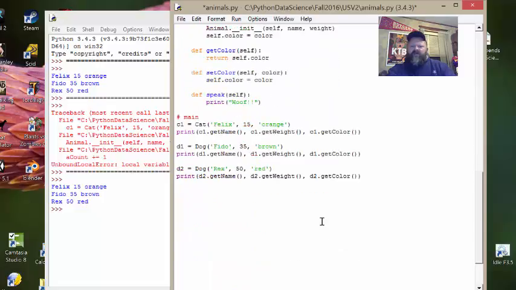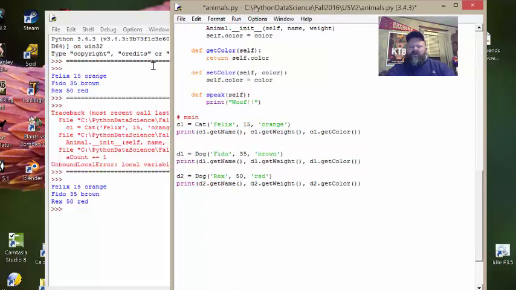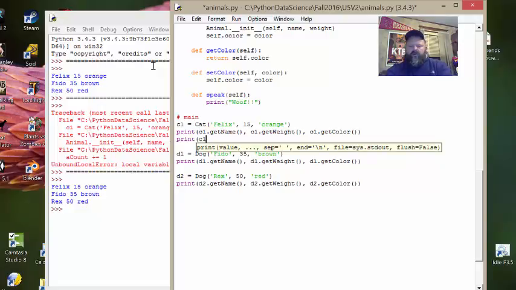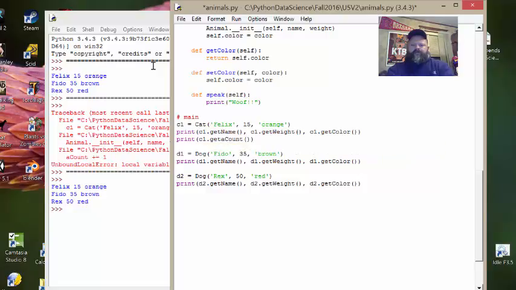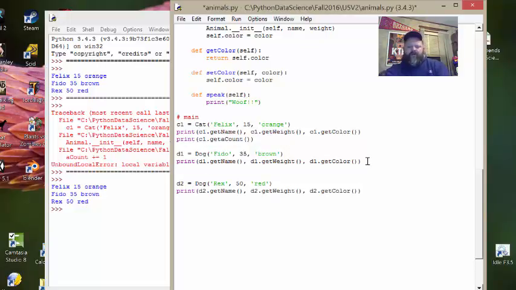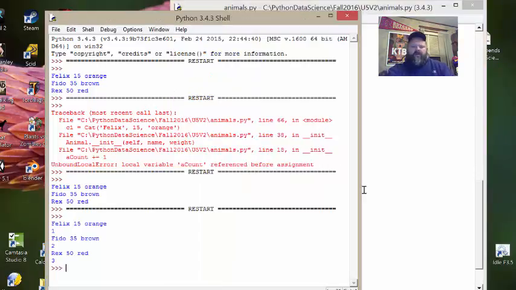So now when we come down here and create our little guys, we will print C1.getaCount. Save, and if we do it after every one, copy, paste, save, run. See? After Felix, 1. After Fido, 2. After that, 3.